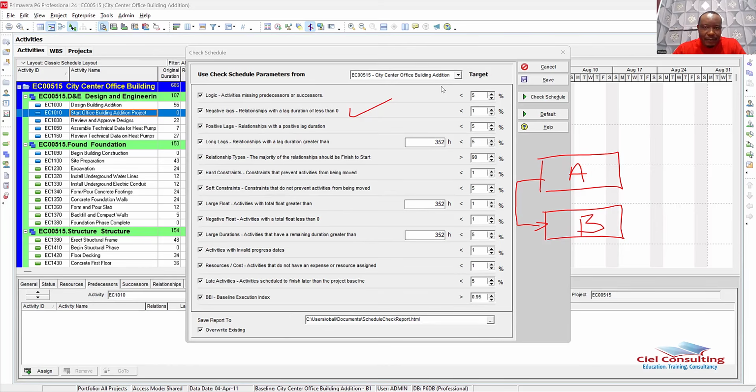at the same time. But sometimes we may want two activities to run concurrently, but not necessarily starting at the same time. For example, we're clearing our site and we're also doing excavating, and we want both of them to run concurrently. However, we want a situation where we would have cleared up to a certain extent before we start excavating. So in that case, you now include what we refer to as lag.